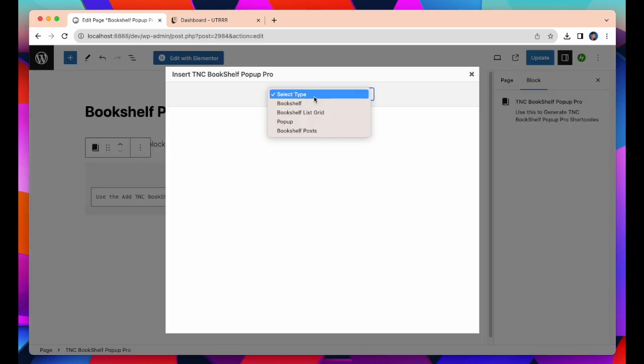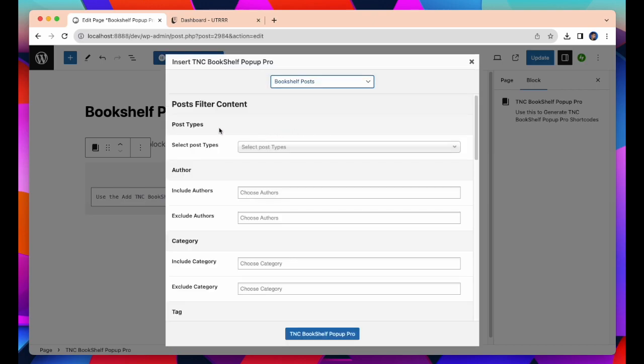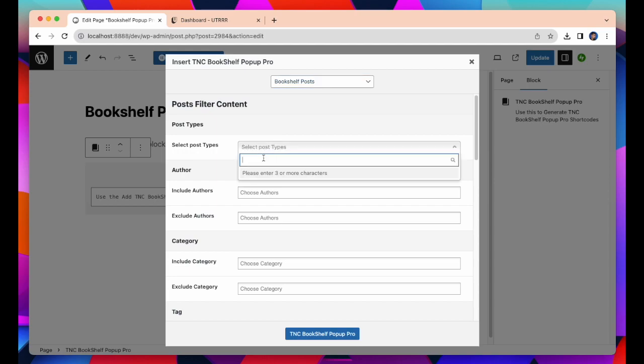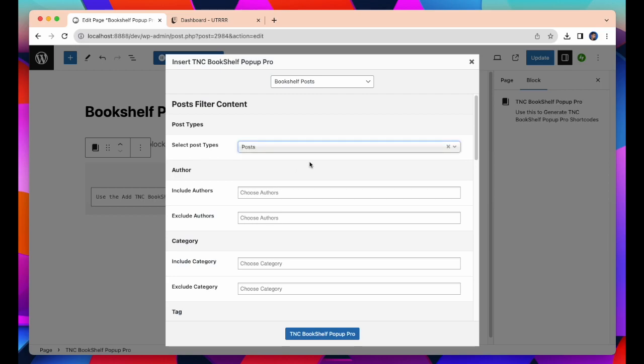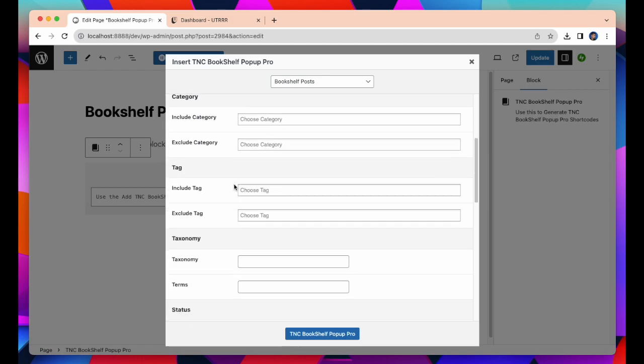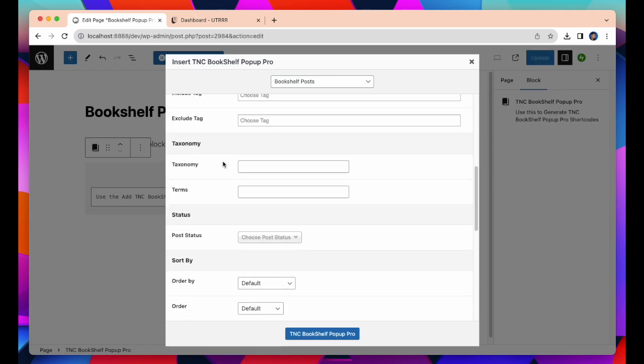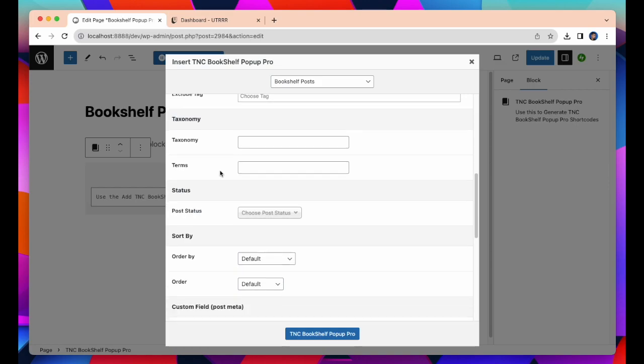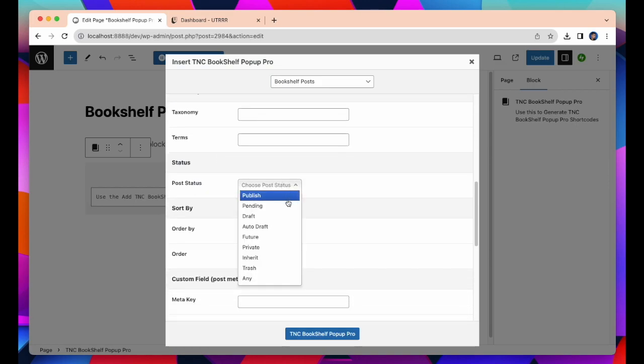Now I'll show our last shortcode, and it is bookshelf posts. For this first you need to select the post type. Posts or pages, whatever you want. Here I want to show posts, so I am selecting posts. After that you can select your author from here. You can also select and choose your category. You can select tags. You can add taxonomy. After that you can also choose your post status. Publish, pending, draft, auto-draft, inherit, and many other options.